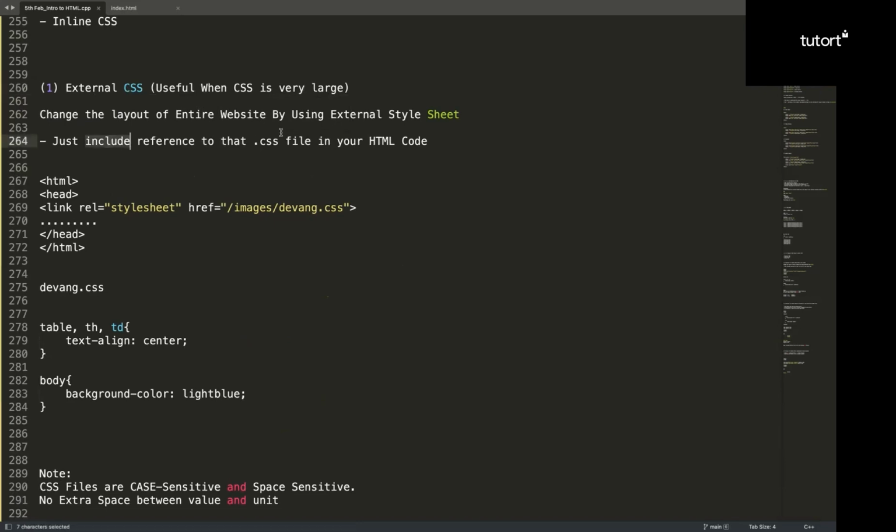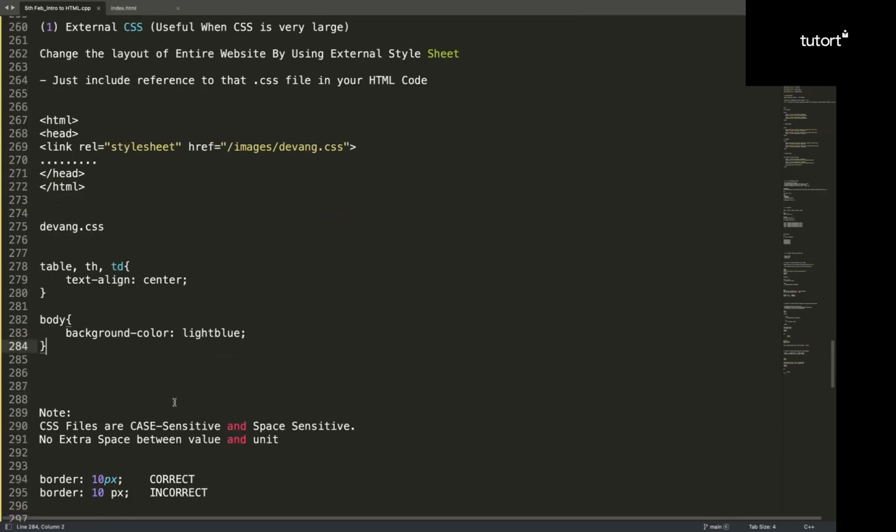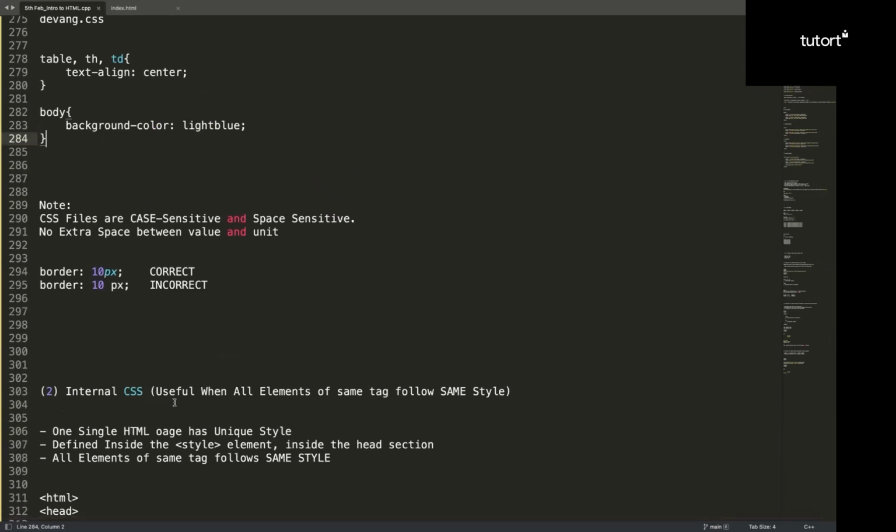You just include the reference to that .css file in your HTML code. So this is your HTML code. Just include one line, link rel equal to stylesheet. Just give the hyperlink to the style sheet, devang.css. So inside your CSS file, whatever formatting you want to give, you can give it here. Okay. This is external, this is a very large style sheet, which you don't want to include in an HTML page. That's why I kept it different.